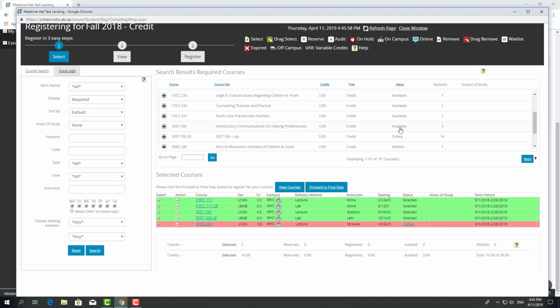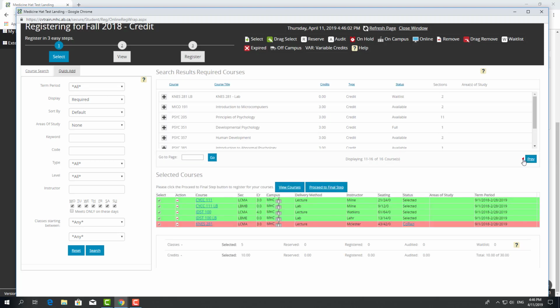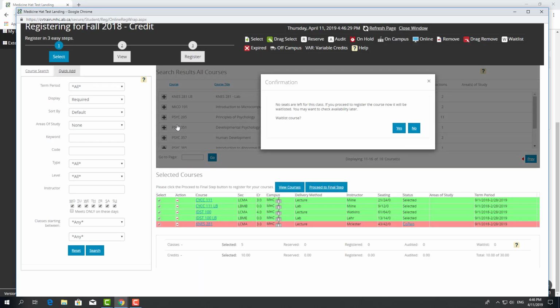There is a Kinesiology 281 lab as well. I'm going to expand that one. And I'm going to choose LBMB because it does work best with my schedule. However, both of these are waitlisted, and at the end of the day, I may not have a choice of which lab I will be put into. Once again, would you like to waitlist? Yes.